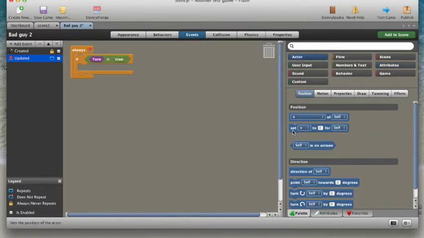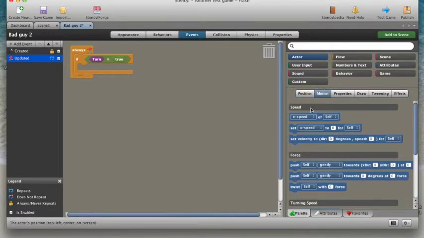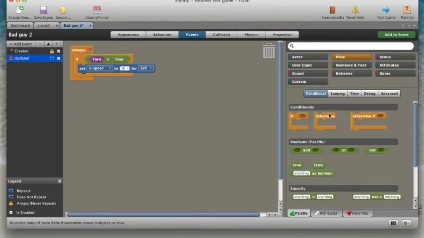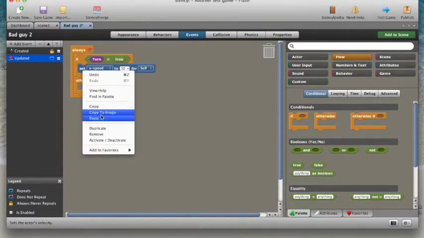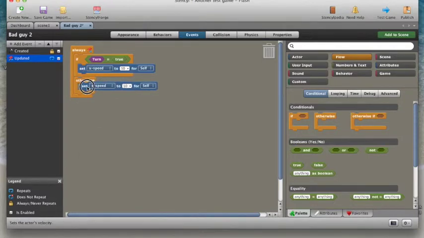So if I say, where's X speed? I want motion, so I'm going to go into motion, and there we go. Set that to 10, and then we'll go into otherwise, and I'll duplicate that. Quite easy, just right click or double click, whichever way you use your Mac, and set it to -10.